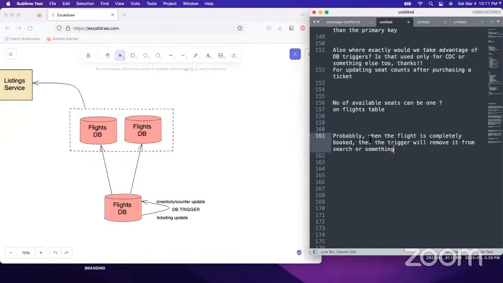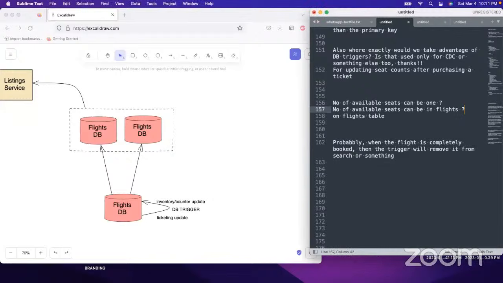Probably when the flight is completely booked, the trigger will remove it from search or something. I didn't know we could do that with DB triggers. Number of available seats on flights. Yeah, okay, cool. Thank you for elaborating. Yes, okay, so we're doing that on the flights table.